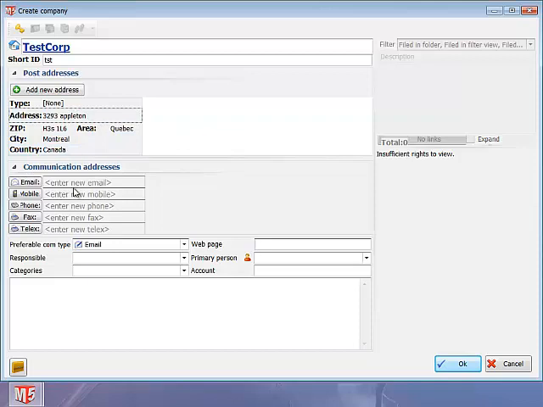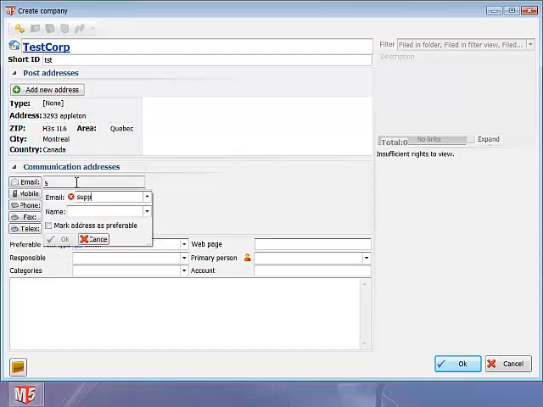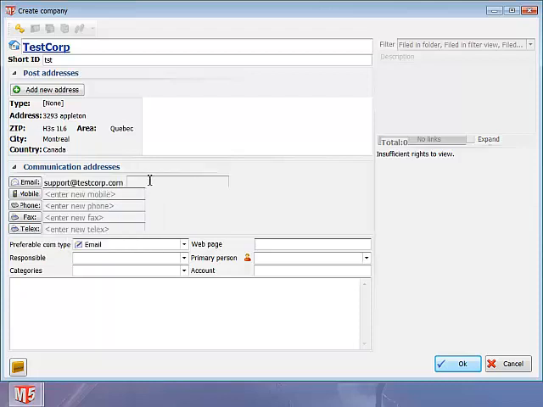Under communication details, we can put several email addresses. I'll put two just to show you. So we'll go with, the first one will be support@testcorp.com. The second one will be, let's say, info@testcorp.com. You notice the Mark as preferable address option is here. I'm just going to ignore that for now. So we have two addresses.